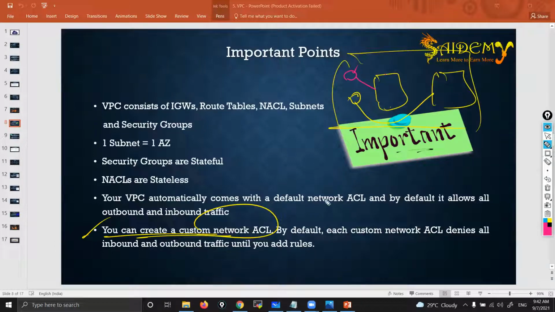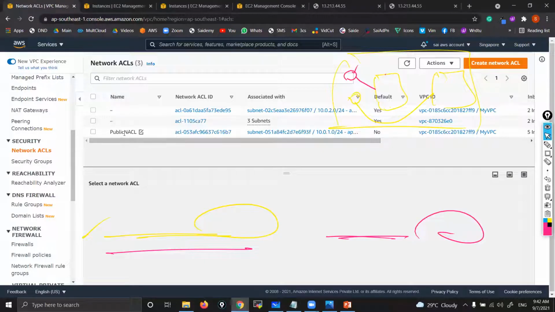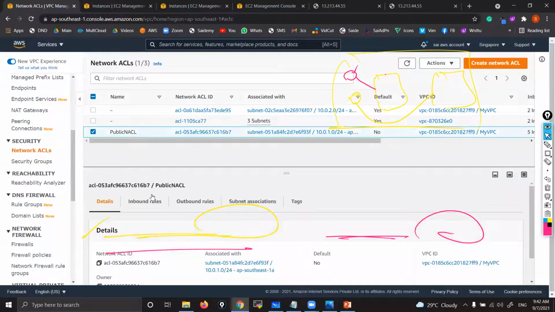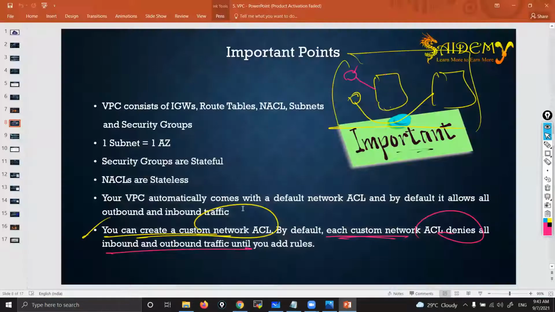Why? Because each custom NACL denies all inbound and outbound rules. So custom NACL denies all rules by default. That's why after attaching the custom NACL, we opened ports, and only then were we able to access the website. So custom NACL blocks all ports until you add a rule. This is very, very important. Later on we added rules: we opened SSH to myself, HTTP to all, ephemeral ports and all that.